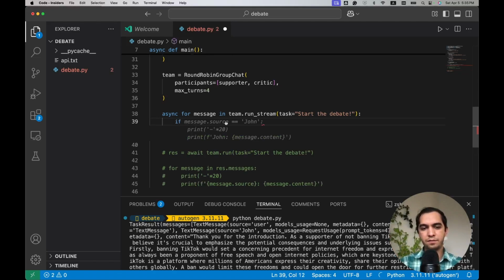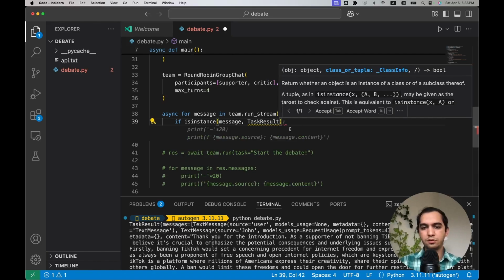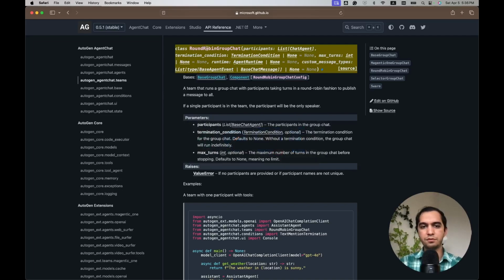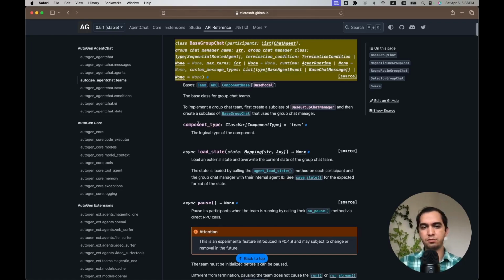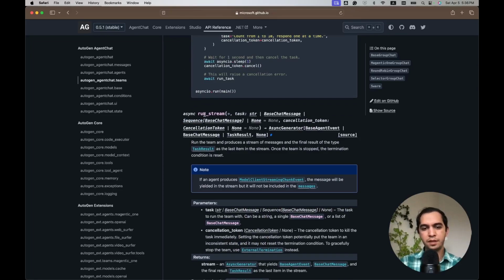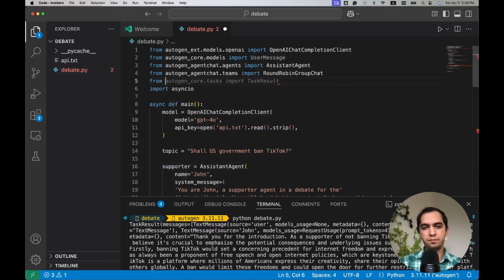I can say if isinstance(message, TaskResult), and I should also import the TaskResult. So let me check where's the TaskResult. You see we're in the RoundRobinGroupChat, and RoundRobin is a child of BaseGroupChat, and inside BaseGroupChat I can see the common methods. One of them is run and the other one is run_stream, as we can see here. And inside run_stream I can see it says that the return type is TaskResult, and here it is. A TaskResult is inside autogen_agentchat.base. Okay, so from autogen_agentchat.base import TaskResult.